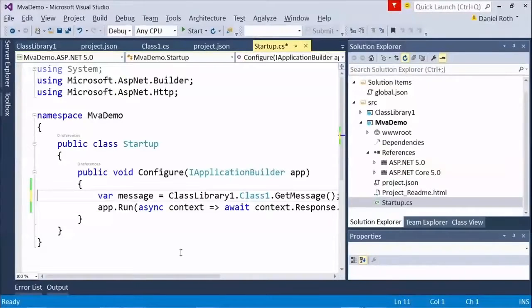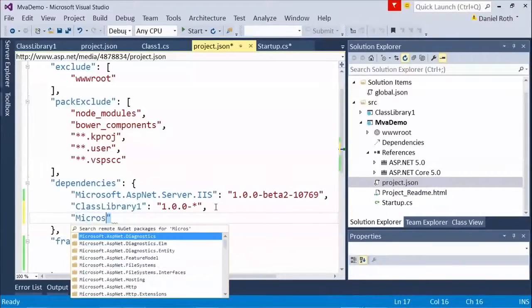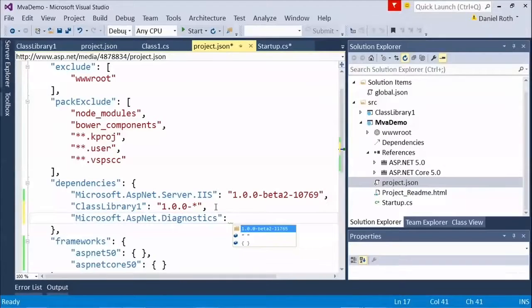So when we were talking earlier, we added a new NuGet package. Let's see if I still have it in here. Well, we added a class library. Let's add another dependency, which is that diagnostics package that we had before. And what this is, is middleware. Your request pipeline is made up of middleware. Before, you may have talked in terms of modules and maybe handlers. In ASP.NET 5, you're talking about middleware.